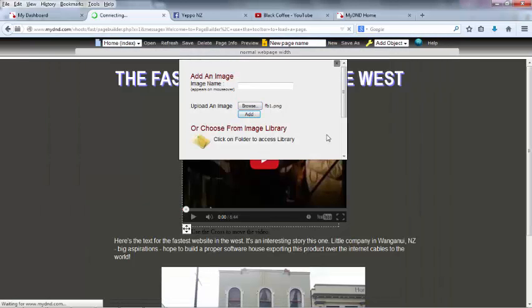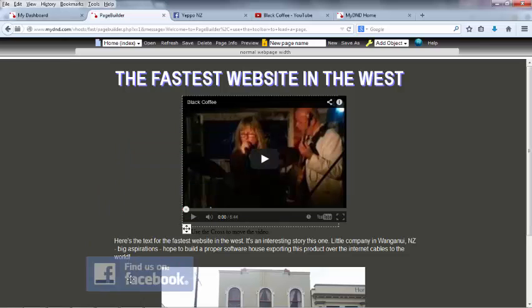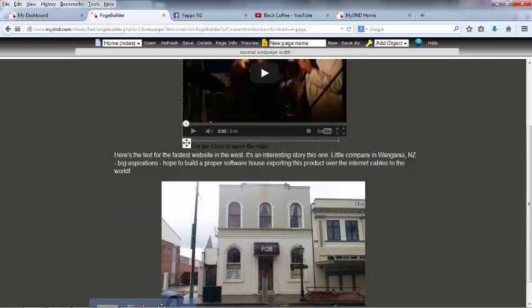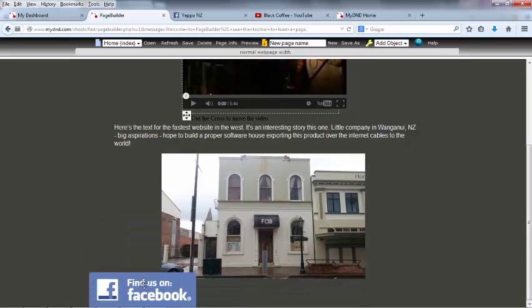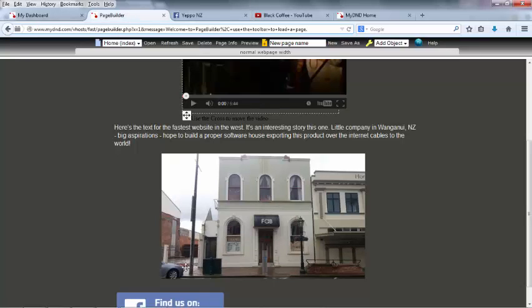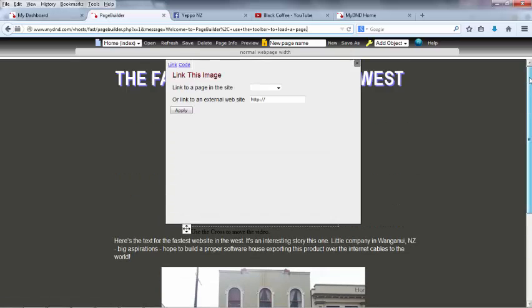So I'll add that to the page, and let's drop it down the bottom, shall we? Okay, so people can find us on Facebook. Now we need to go and get the address, so we can do that from Facebook itself, just in the address bar. And let's double click on the image so we can add the address it needs to link to.